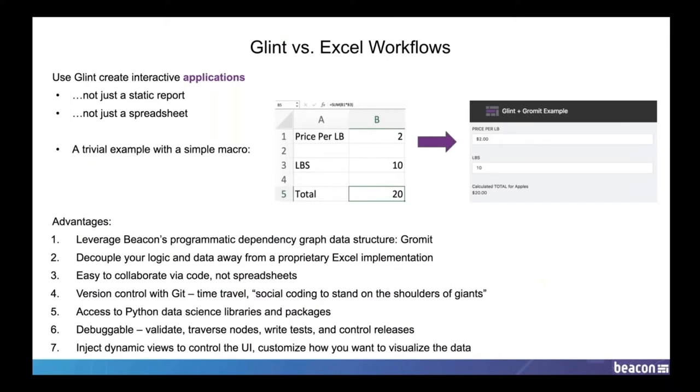Since we're dealing with code and not spreadsheets, it's much easier and scalable to collaborate. We can decouple our logic and data away from an Excel implementation. And because it's Python, we have access to the world's collection of data science libraries and packages, what I call, quote, social coding, or to stand on the shoulders of giants, end quote. You can, of course, leverage libraries that you and your own organization have created. Your application sits on the back end alongside your model, which means you're right next to your data.